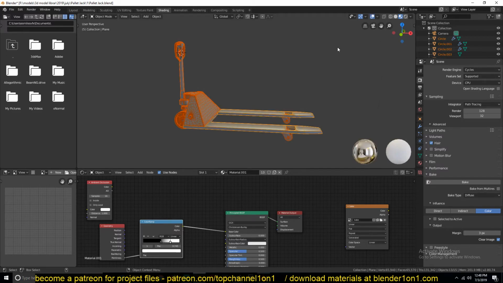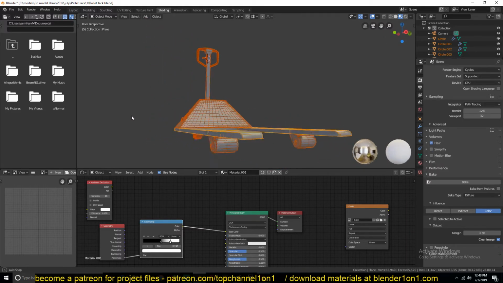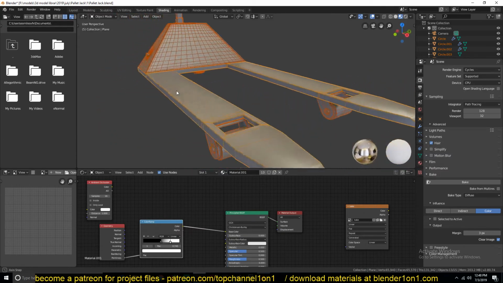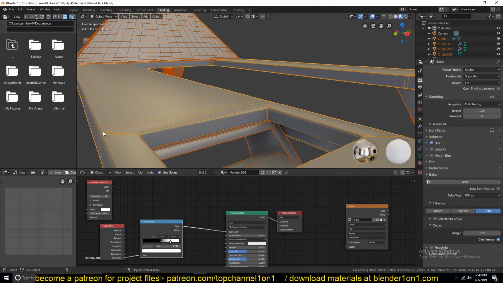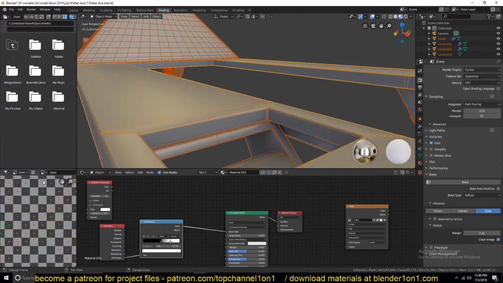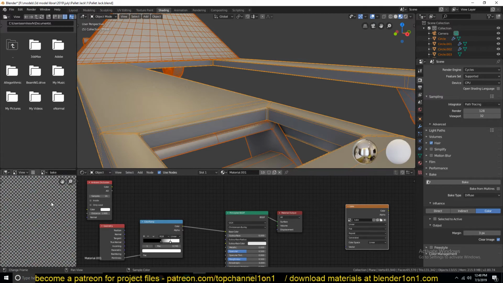Let me make sure that I can see everything here. Bake out everything. Also, if you're baking cavity, make sure every edge that you want to come out in the bake has some supporting edge loops, like you see there. If you don't have those supporting loops, it will be very hard to see those details in your bake. So let me change my preview here to the image that we're baking to.